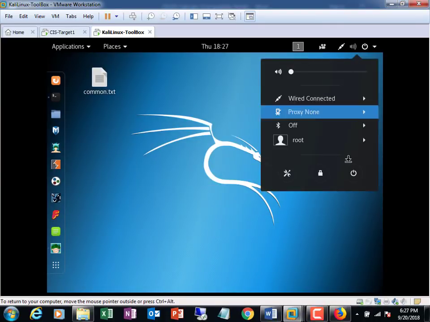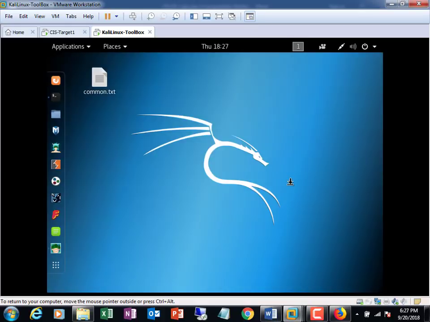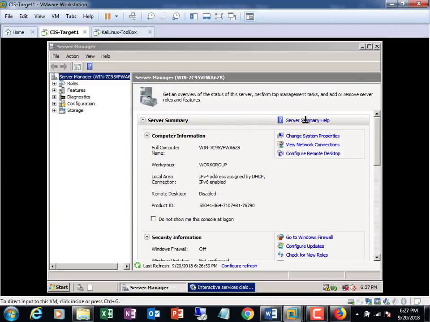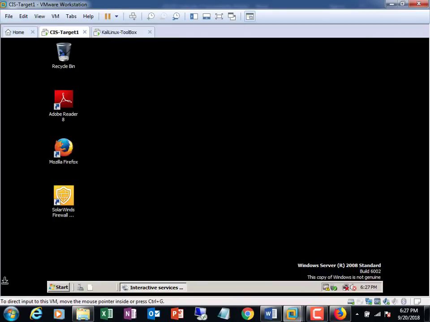So I'm just going to go ahead and power off my Kali box. And we'll go back to my CIS box. I don't need to be logged in either, so I'm going to log out.